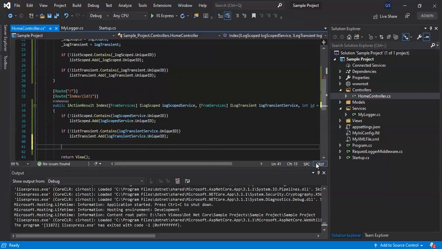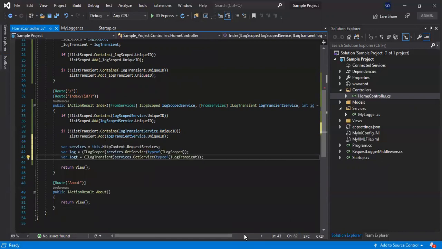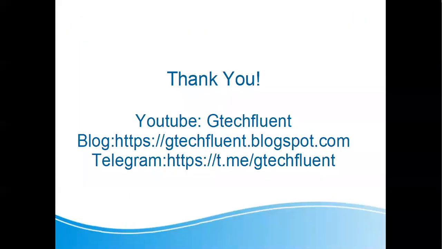Another way of receiving the dependency is getting the dependency manually. So let's see how we can do that. With the help of RequestServices, which is included inside the HttpContext, we'll get the services of type ILogScope and ILogTransient. So in this way, we add the dependency or register the services in ASP.NET Core.